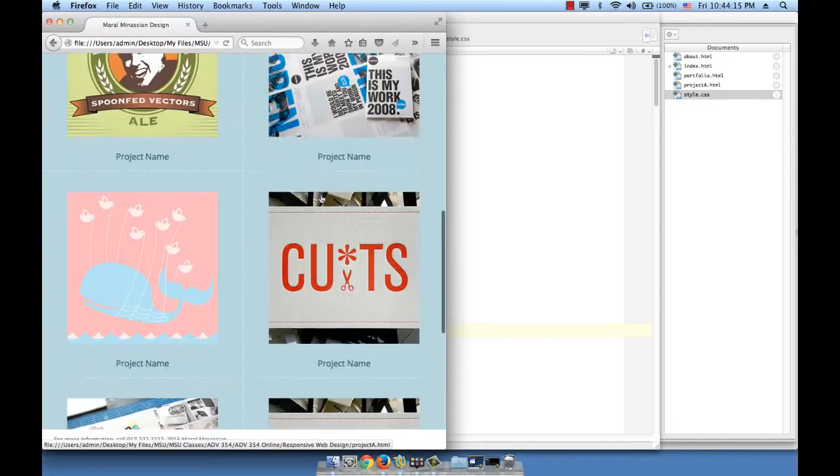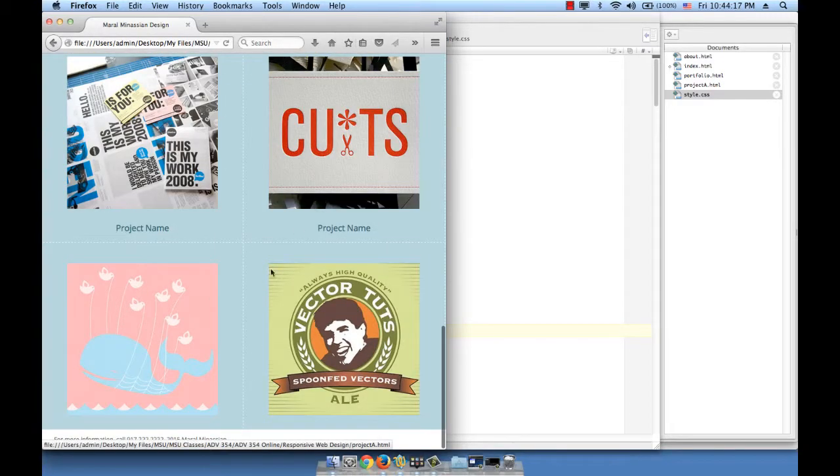Let's scroll down and we notice there's a small problem here. The last 2 cells, again, there's the issue of we don't see the project name. So let's give the class distance narrow that we gave earlier to the last two LIs on this portfolio page.